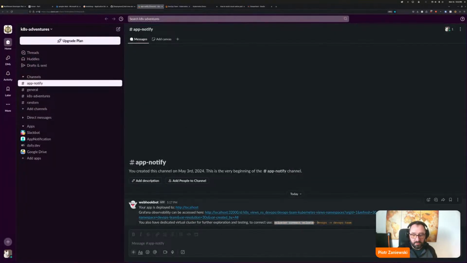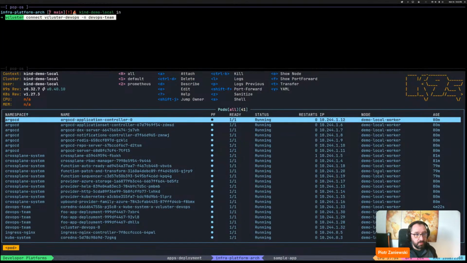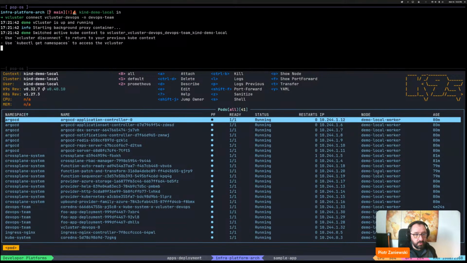But we also have something cool. We have vCluster. So vCluster, obviously, as you know, it's virtual cluster. And why are we giving it to our developers? As part of our platform deployment, we were able to give vCluster to our developers. So we can connect to it simply using a CLI in this case.